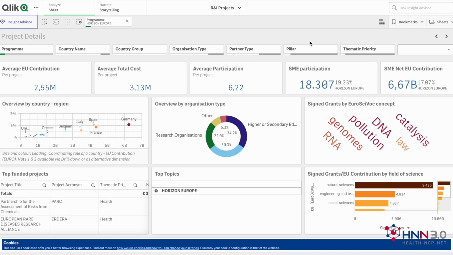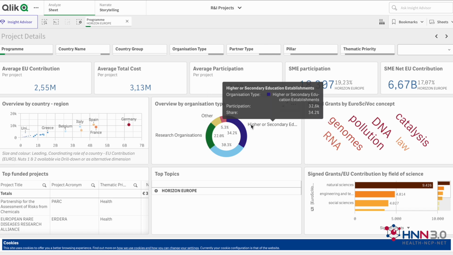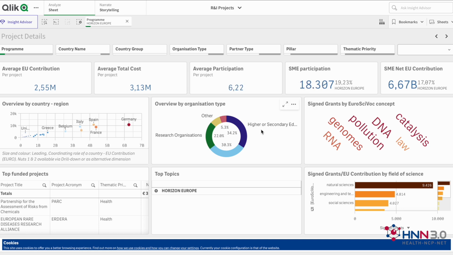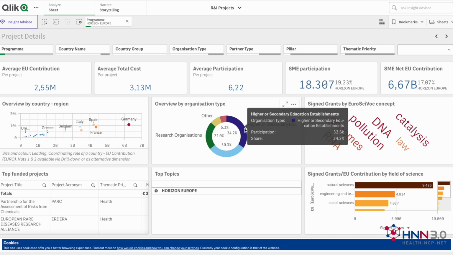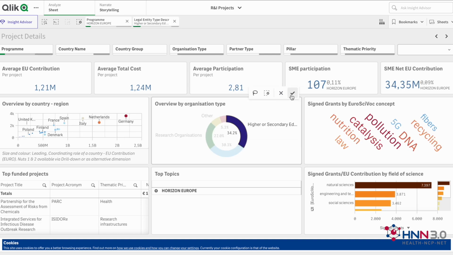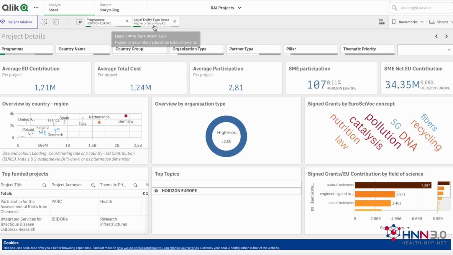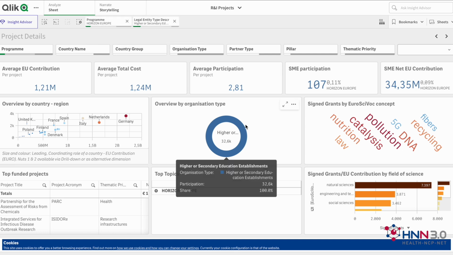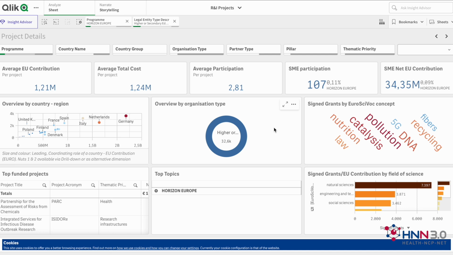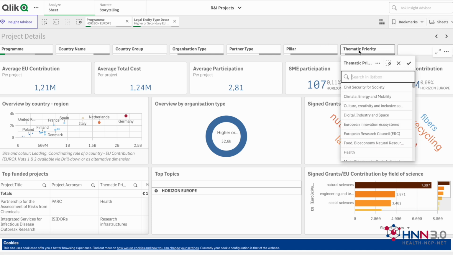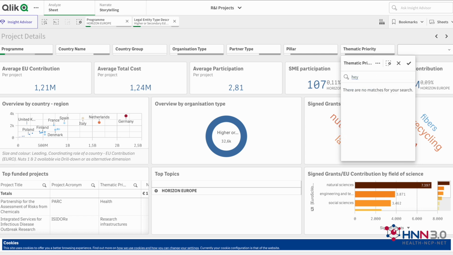However, you can also interact with the dashboard. For example, there is a pie chart of the split between different types of research organizations, and we can click directly on higher or secondary education establishments and filter from there. This has now updated the whole page to add the selection at the top, so we're now filtering by Horizon Europe and higher and secondary education types. So again, we'd now like to focus a little bit more on the health cluster. So following the same process as I outlined before, we can go to thematic priority and then type in health.